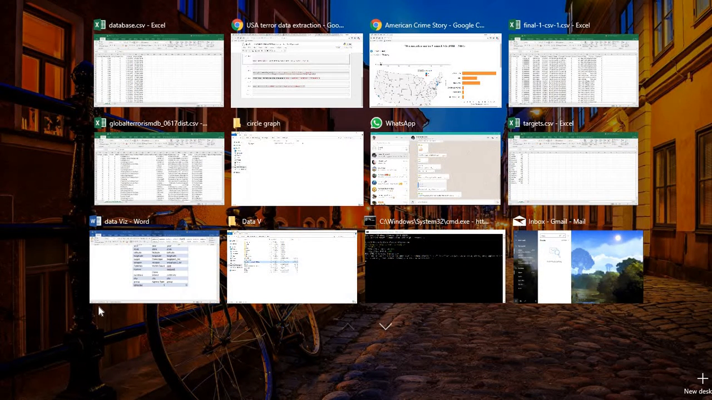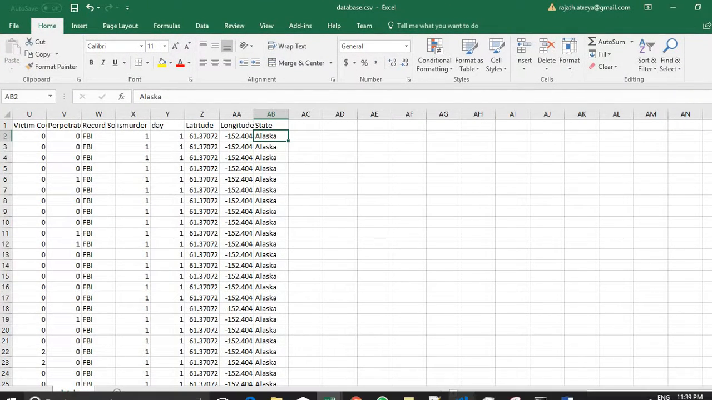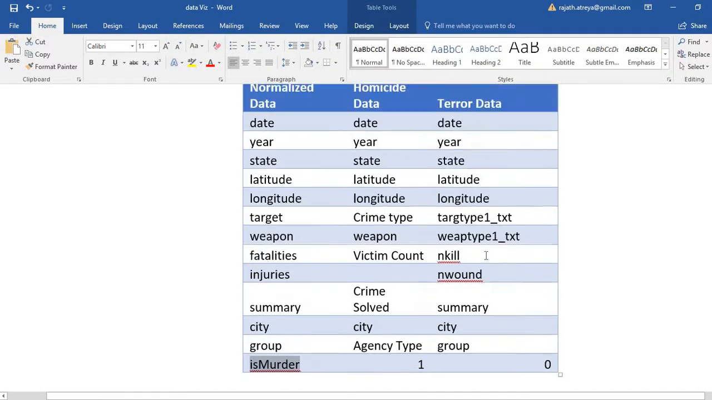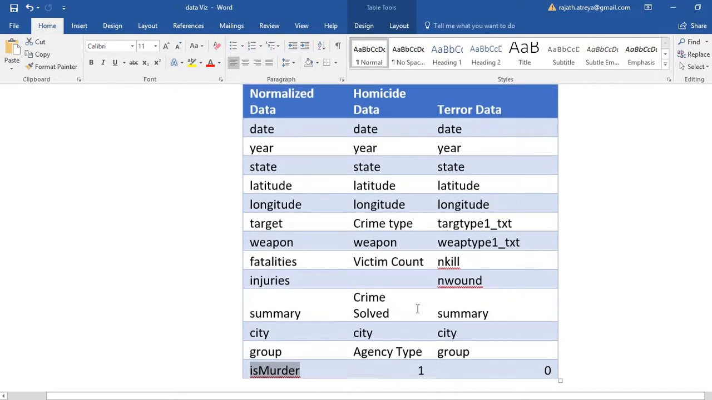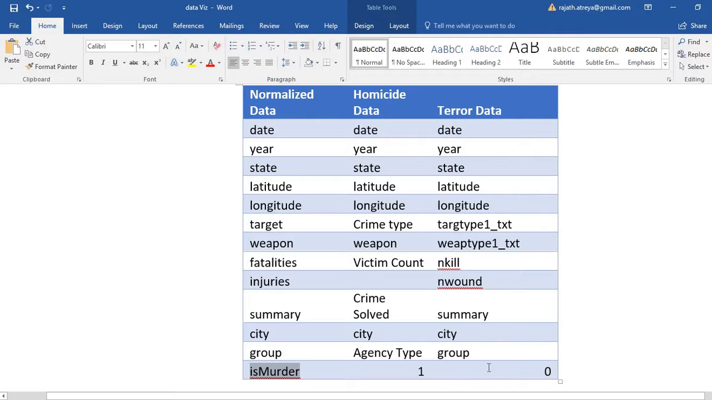And we have done mapping of data to create a normalized structure. This is the normalized structure which we have created. So the victim count of this data set goes into fatalities, and nkill goes into the same. The summary of the crime data goes to the summary column, and the summary data from the terror data goes to the summary column as well. Like that, the murder column is always 1 for homicide data, and for terror data it is always 0. This is just to differentiate between the two data sets, which will be used in the future for visualizing the data and in the background.